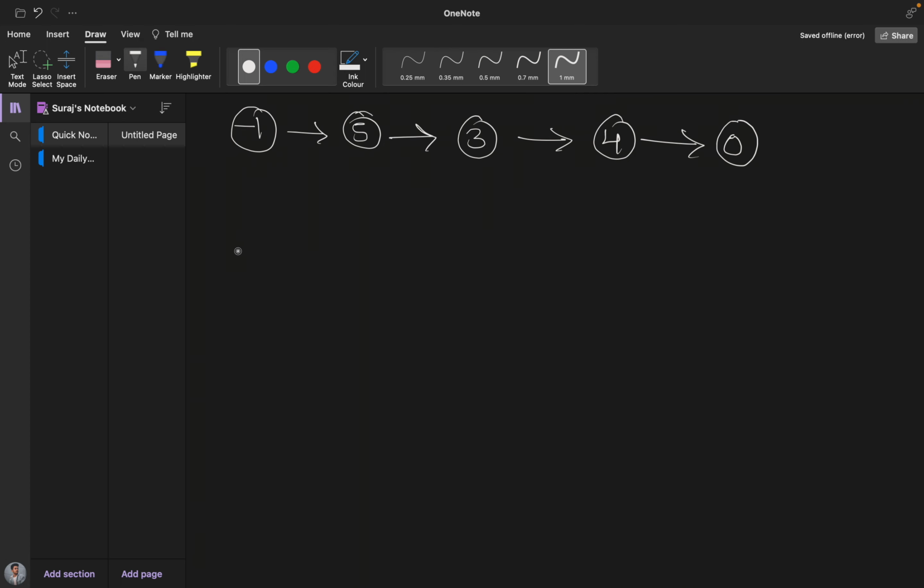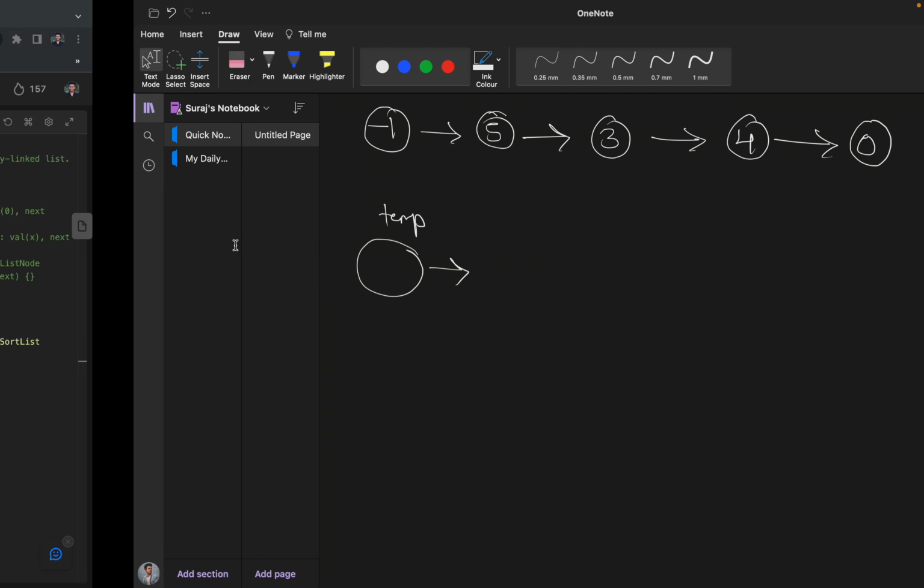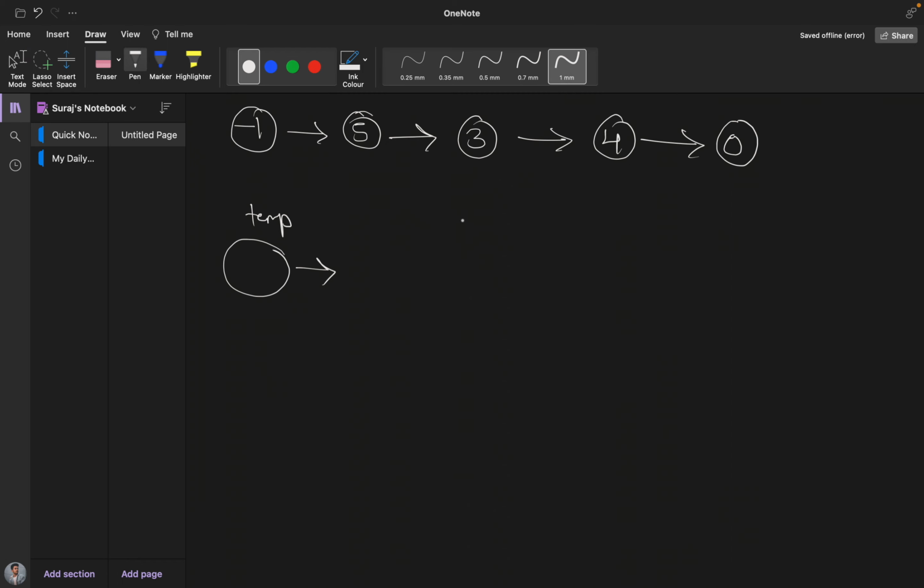Let that node's value be 1000. Okay, so -1 comes up. I will place a variable here, let's say temp, and I will check, is there a next guy? I think I should have done something else. Sorry, guys, I got confused a little bit.